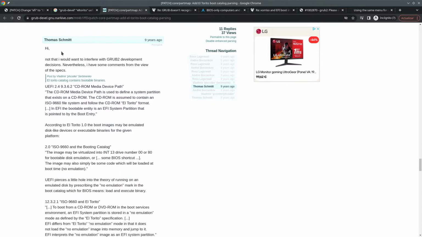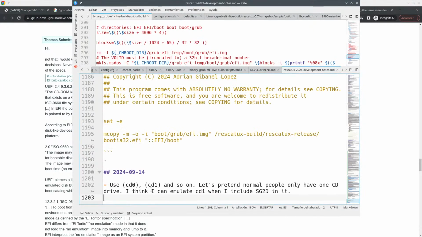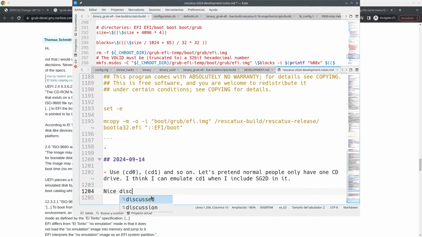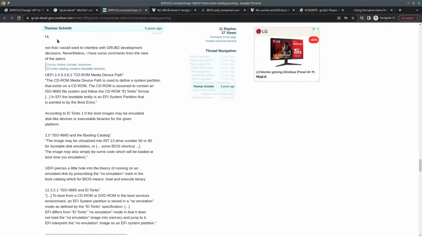So this is Thomas. Not that I would want to interfere with GRUB 2 development decisions. Nevertheless, let me write this down so that we can share it later on. Nice discussion on the subject. Maybe I can send this to Askar, or whatever his name is. Okay, so Thomas: not that I would want to interfere with GRUB 2 development decisions, nevertheless I have some comments from the view of the specs.